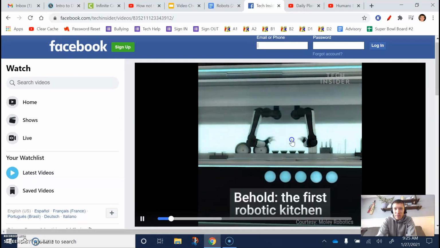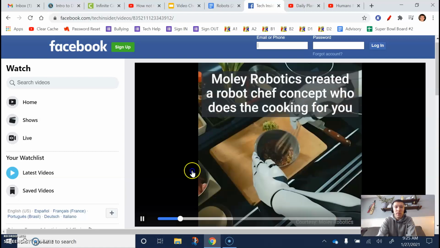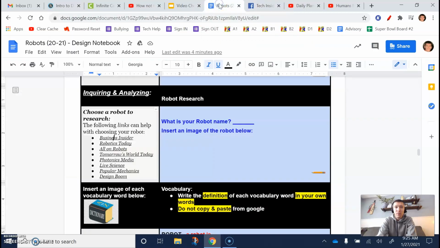And that's awesome. But remember, you need to know a lot of information about your robot. So if this is something you're interested in, or whatever robot you choose, again, make sure that there's enough information out there before you officially decide. So when you do know which robot you want to research, first thing you should do is tell your teacher, just to get clearance and make sure they know what robot you're going to do. And then after that, write it down so you don't forget what the name of the robot is, and then copy and paste an image of your robot right in here, okay?